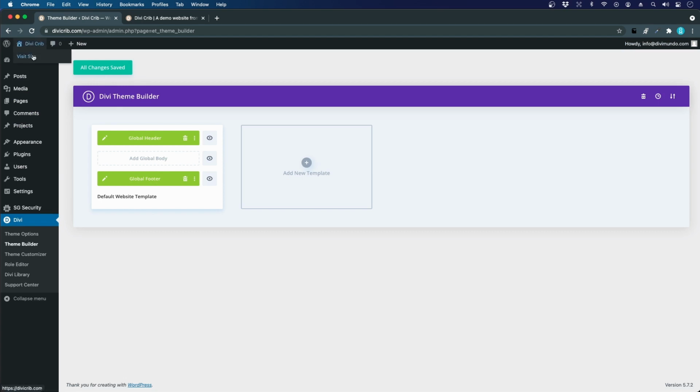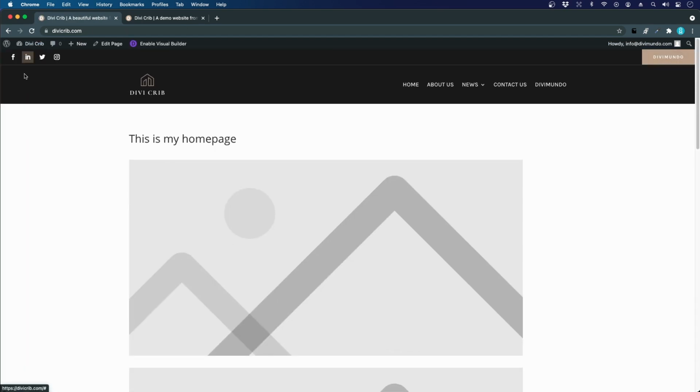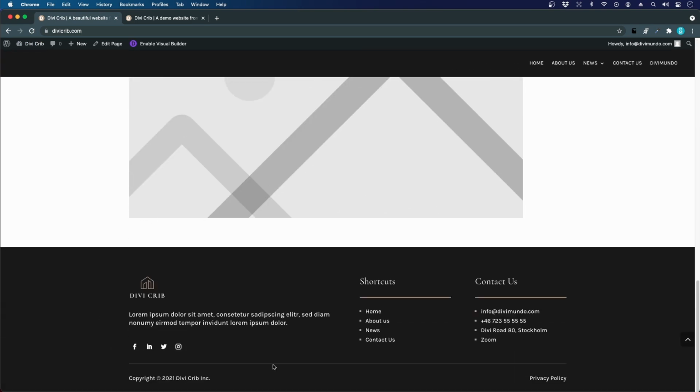And we can actually preview it live on our website. So we have our global header, and we scroll down, and there we have our global footer. And we have the copyright 2021 with the dynamic current year.